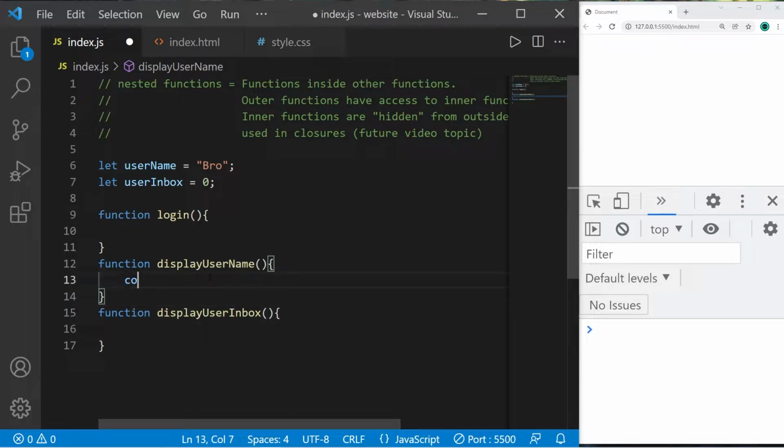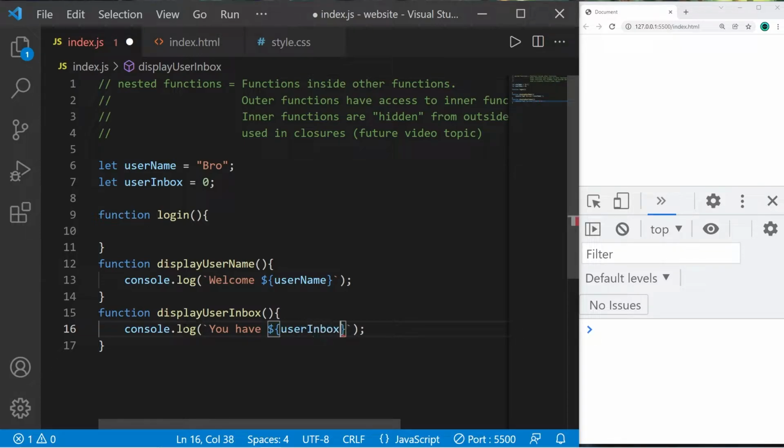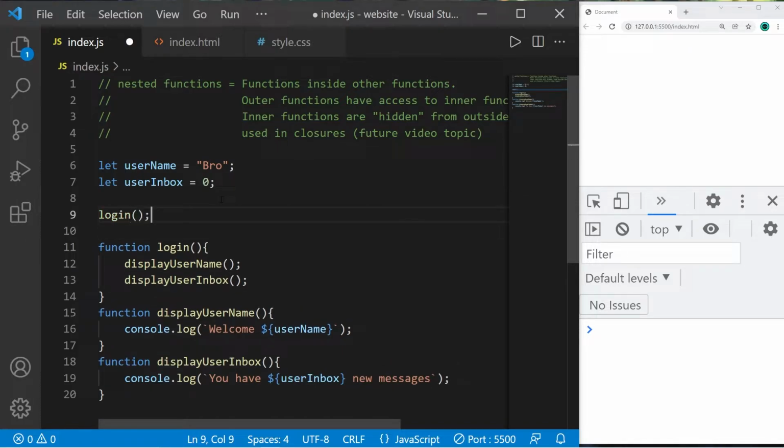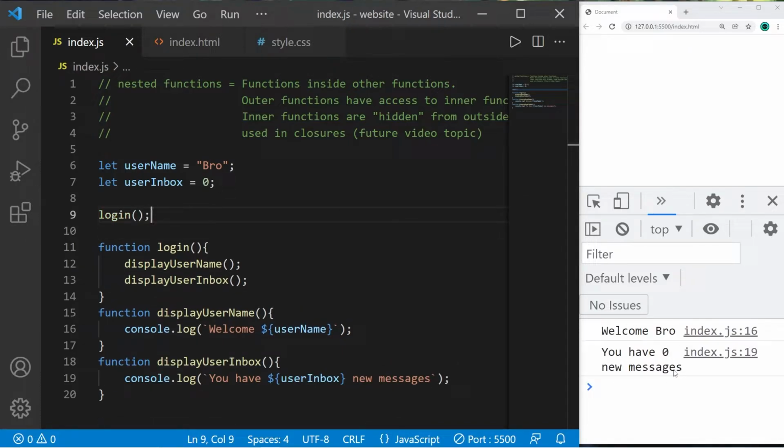When I display my username, let's use console.log. I'll use a template literal. Welcome, I'll add a placeholder, username. With the displayUserInbox function, we will display how many messages we have. You have, add a placeholder, userInbox new messages. After logging in, I would like to invoke these two functions, displayUserName and displayUserInbox. And we need to invoke the login function as if we were logging in. Welcome, bro, you have 0 new messages.